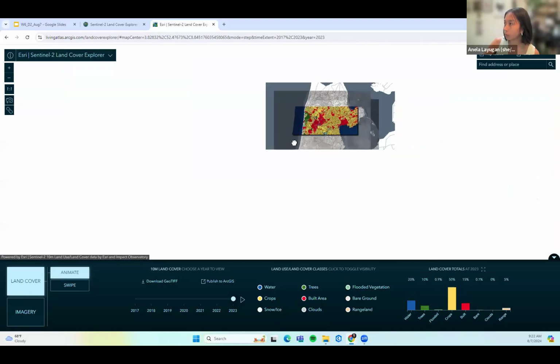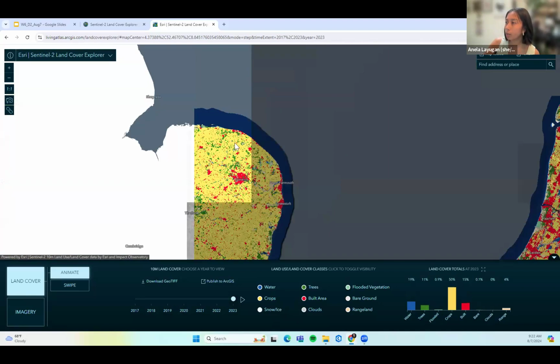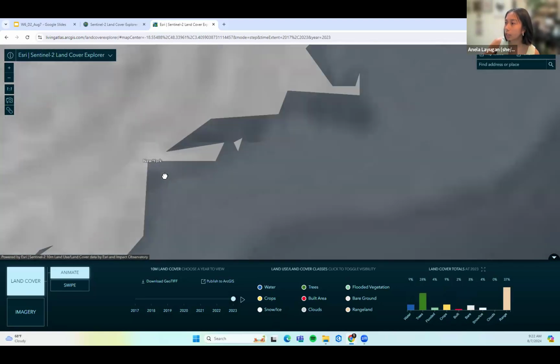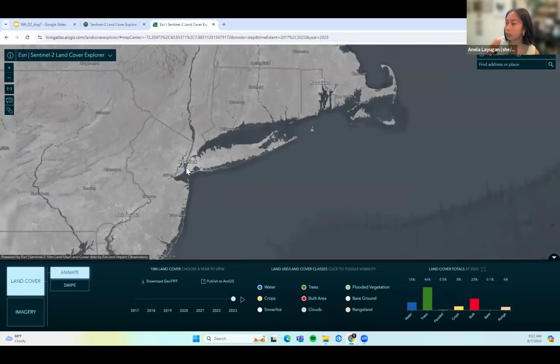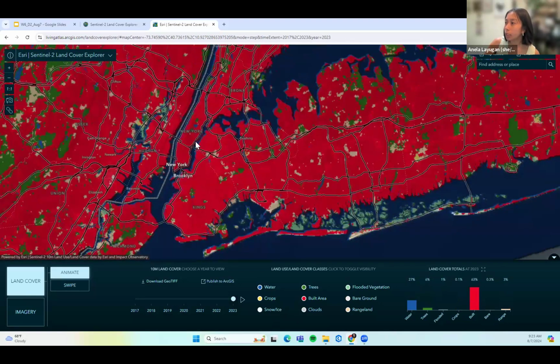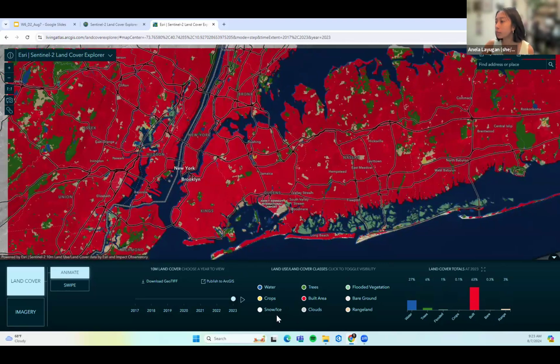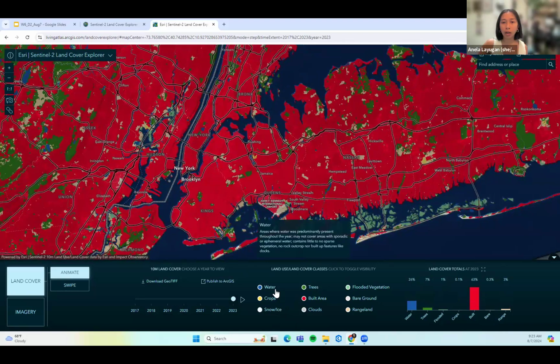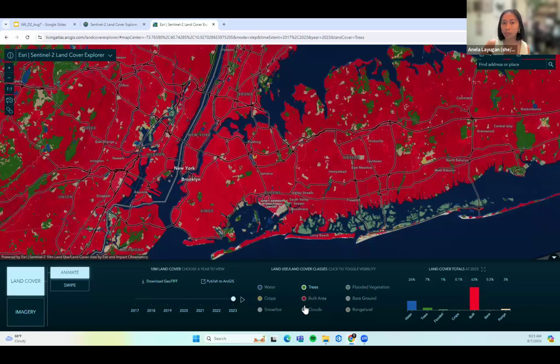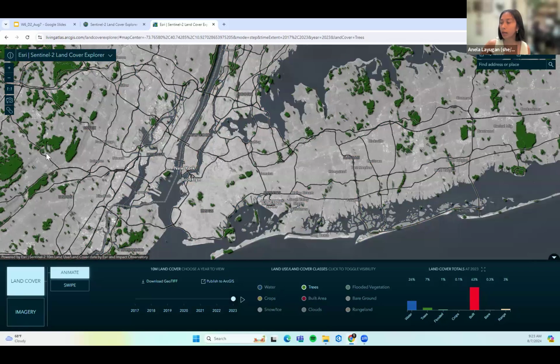So if I wanted to look at my area, which is here in New York, I can zoom and pan to my city. And then here you can toggle on and off the different land cover classes. So if I was only interested in where trees are in my city, I can just click on trees, and then only the green parts will show up.